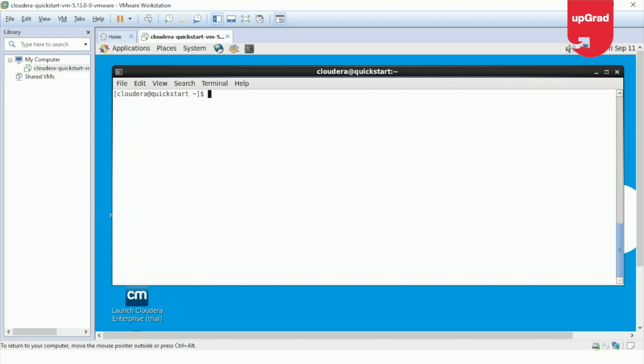Let us check the summary of our cluster. hdfs dfsadmin -report. Now this is the command that we use for checking the summary of our cluster. You can call it a reporting tool as well. So let us hit enter.